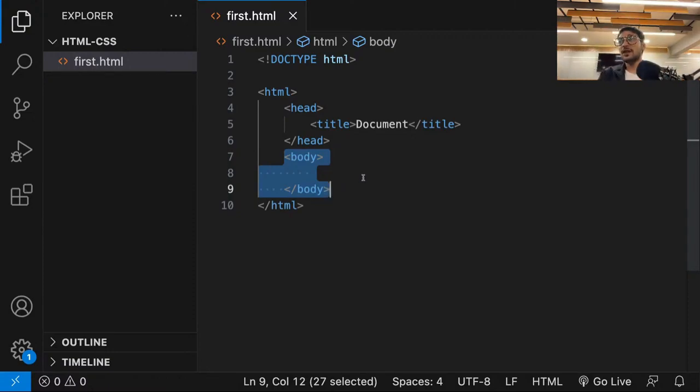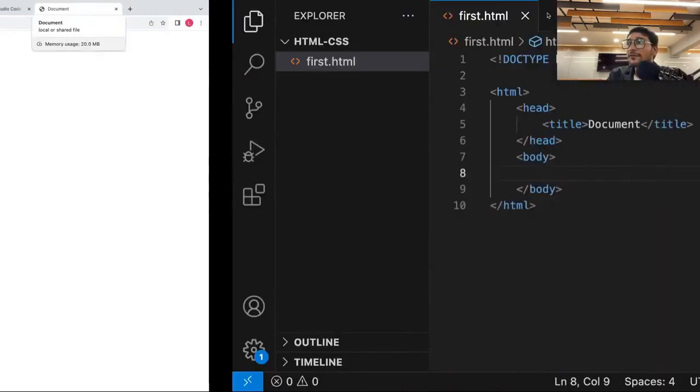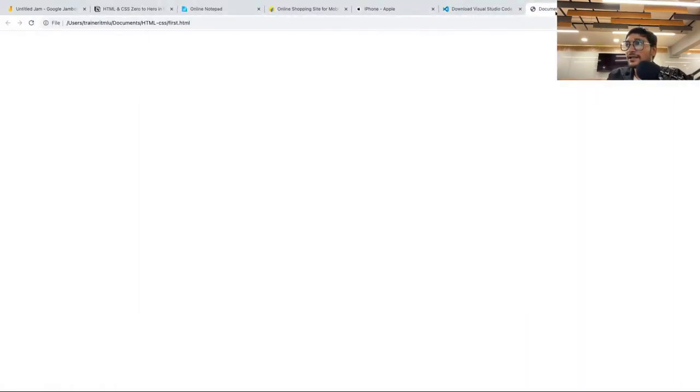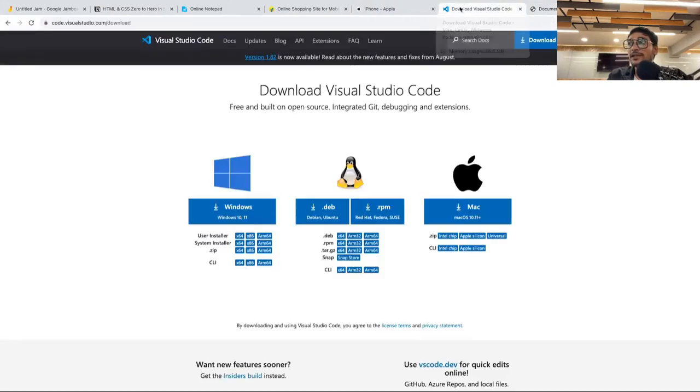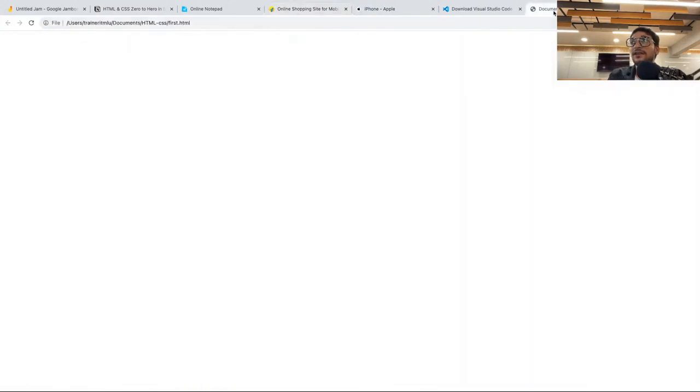Okay. So guys, now see, if you run this web page, you can see on top its document written here. See that? That is coming from this title tag. This title tag is used to give the title to the web page. So here you can see, right? This is your title, what you see in your tab. Here it is download Visual Studio Code. Here it is iPhone, Apple. Here it is online shopping. So everywhere it's different, so we can also change it.